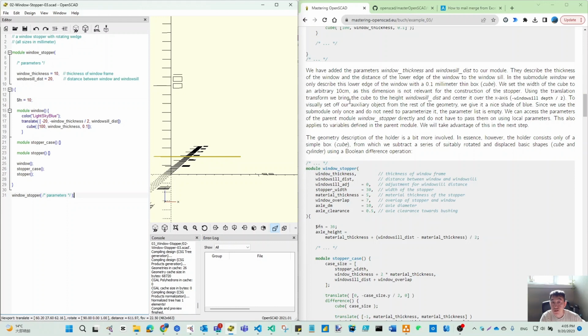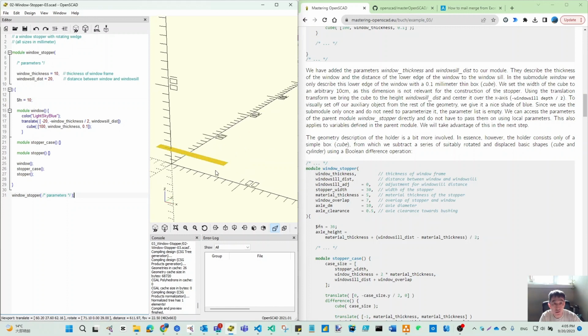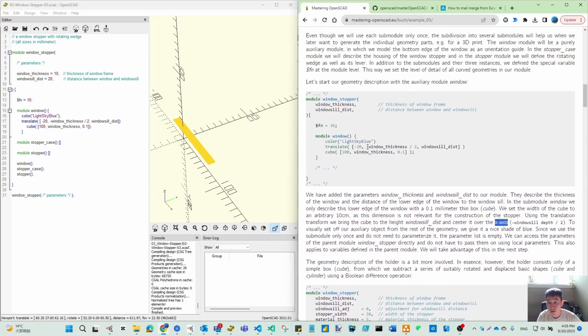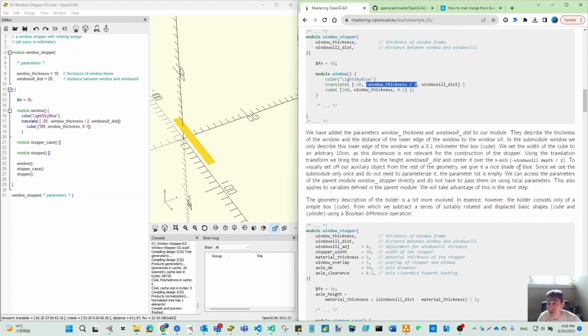Using this translation, we bring the cube to the height, window sill distance, and center it over the x. So this is not the center over x, here it is over y. That is the thing we need to pay attention to, so that you remember here is over y. I will try to mention this to the author after the video.